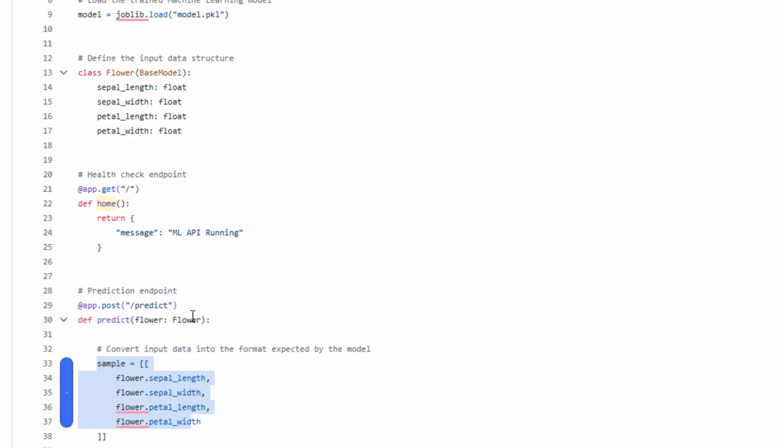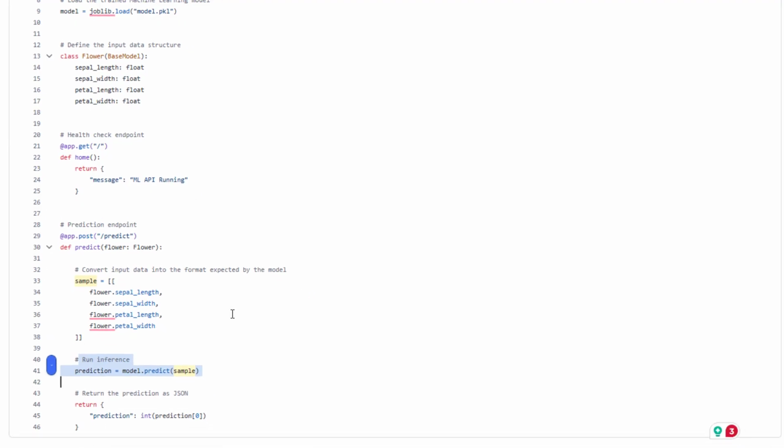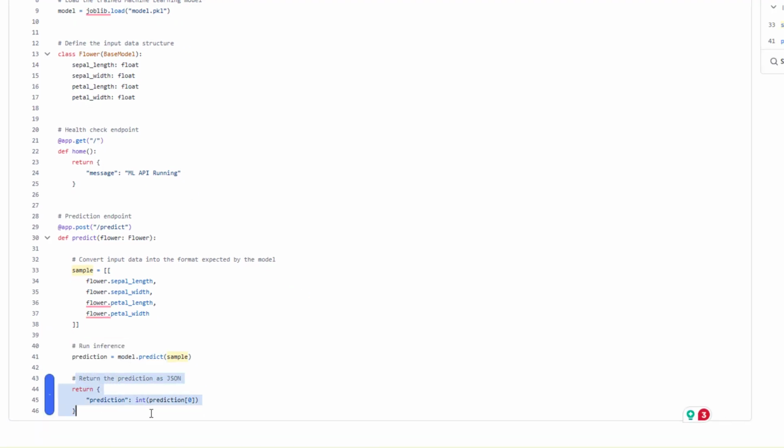And remember, our model expects the features in this order, that is sepal length, sepal width, petal length, and petal width. And now we actually run the machine learning model. This is the inference. The model receives the input, processes it, and returns the prediction. And notice that there is no training happening here. Training happened in the previous video. This API is purely serving the prediction. And finally, we return the prediction as JSON.